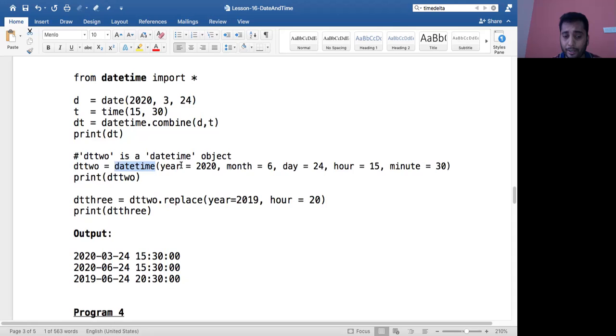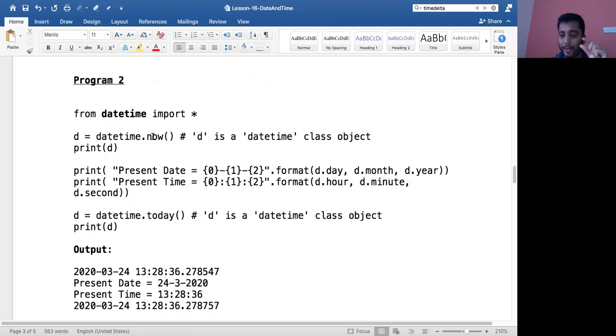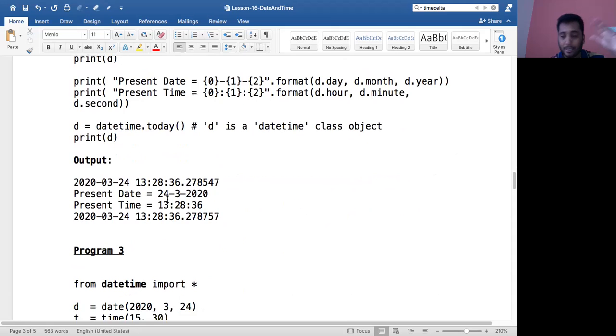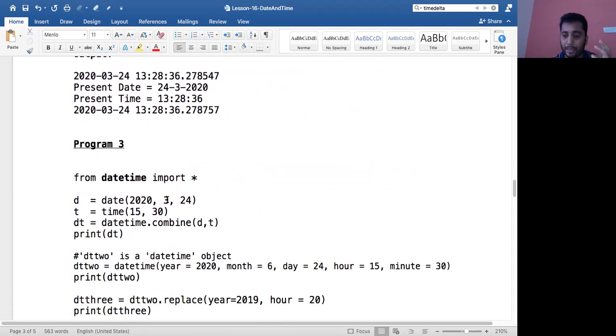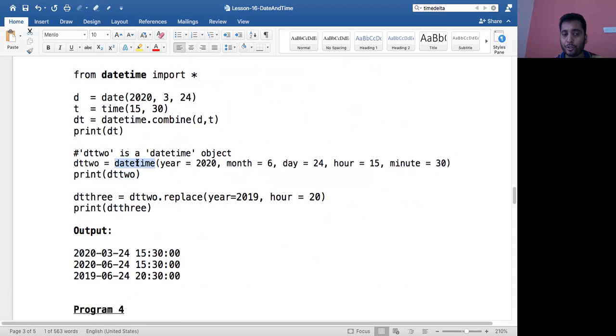Okay, and you can give these parameters: year is 2020, month is 6, day is 24. So basically you are creating a datetime object of some random date and time. Unlike today and now, which gave the current date and time when you executed them, I am creating a datetime object of some random year and time, and for that you make use of the constructor, and then I'm just printing it. I'm showing you how to make use of this object, that's it.